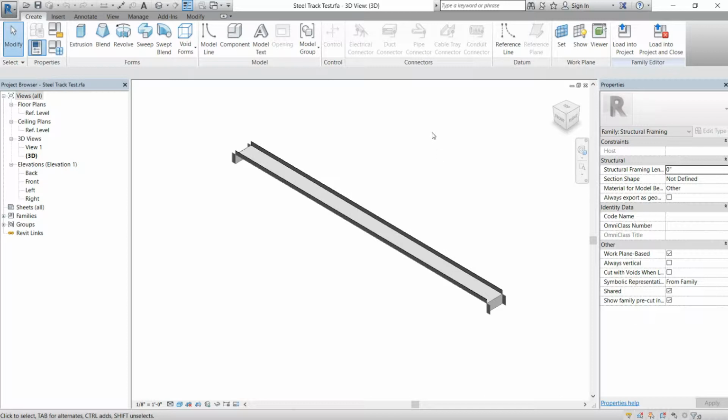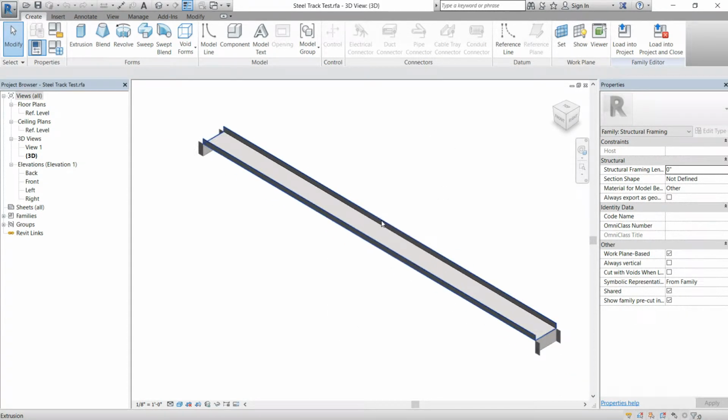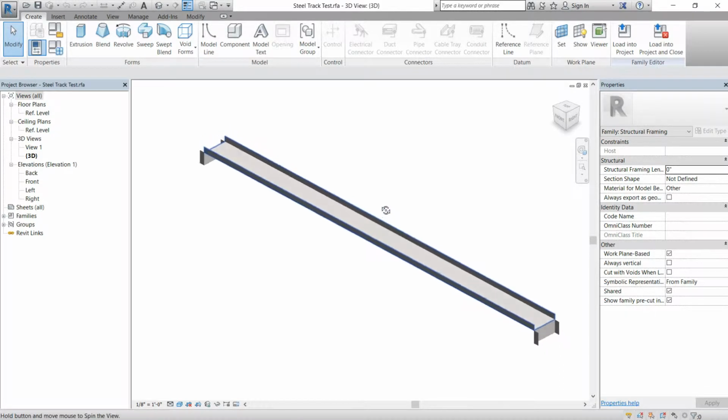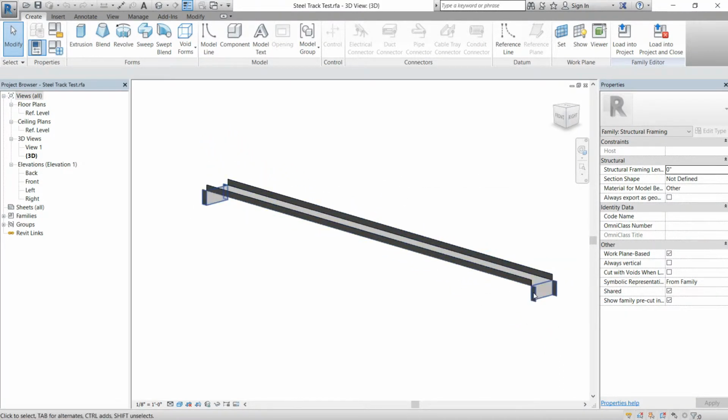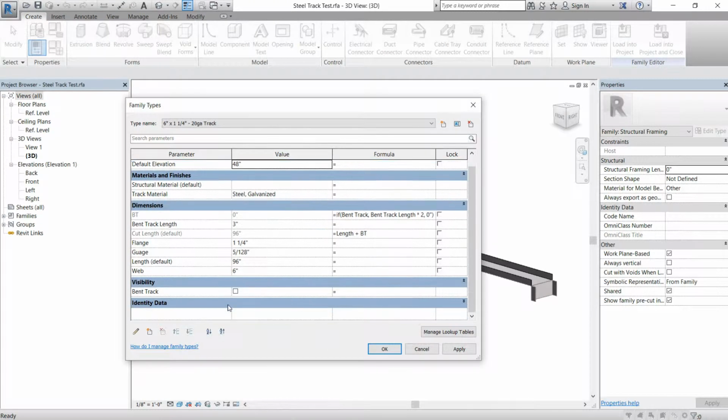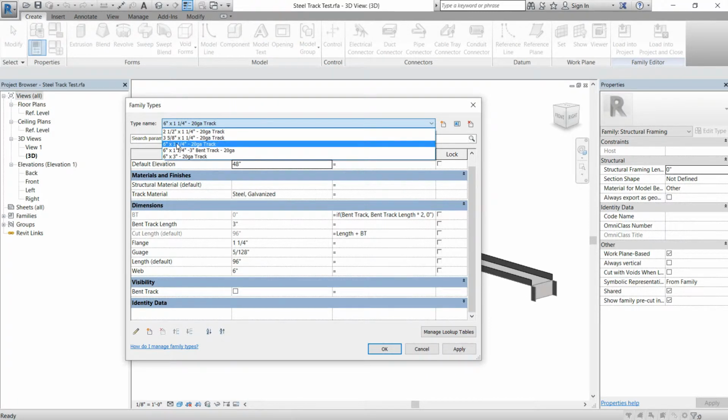So just to kind of go over, I've already created this stud. Just a couple notes. You can see that there are the two bent ends at the end. There are visibility graphics added to this, so that way you can turn it on or off. And these can be controlled based on a type, so you can have a 6 1/4 inch 20 gauge track, and then one with a bent, so that way you can actually count that way.